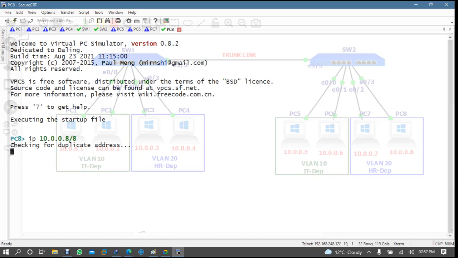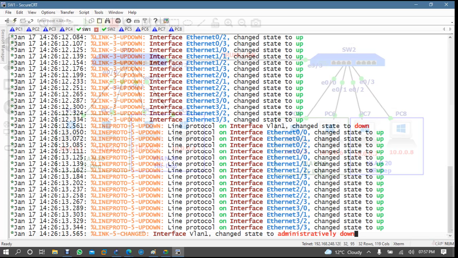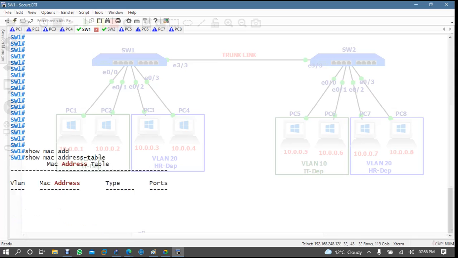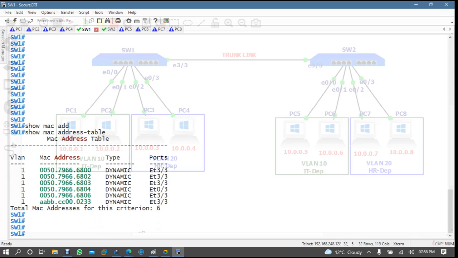Now, if you come to your switch 1 and check your MAC address table, the MAC address table is there, but for which one? For 3. And why is it there? You already know, because they send STP messages between them, right? Okay, no problem. Now check one thing.